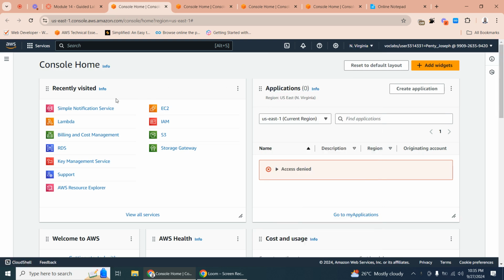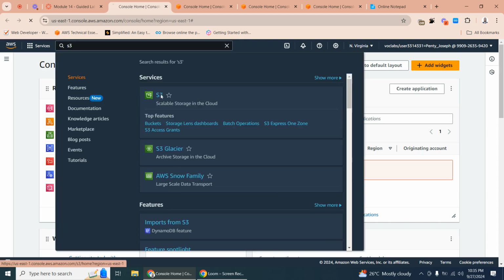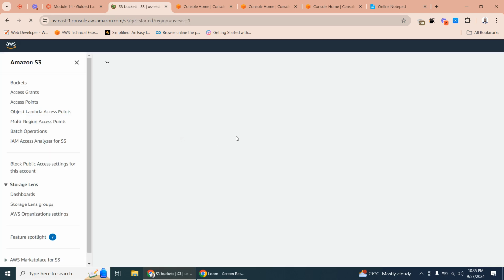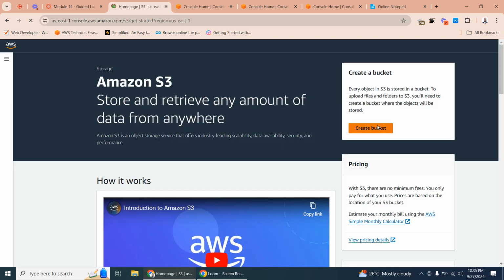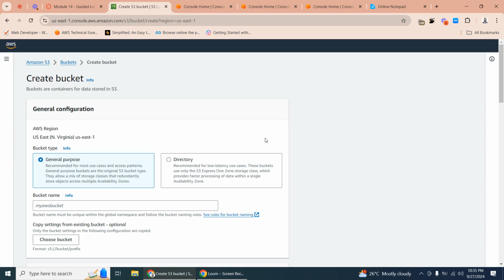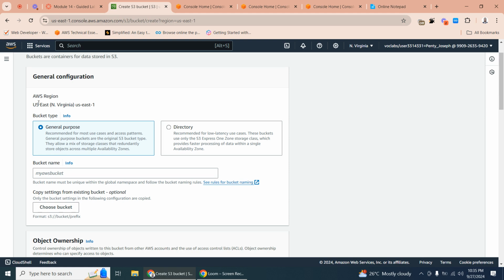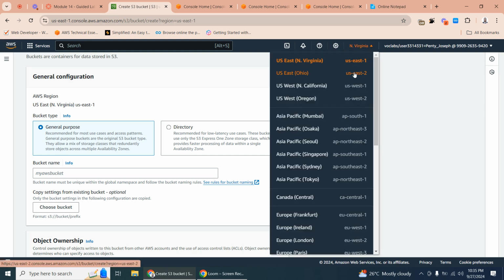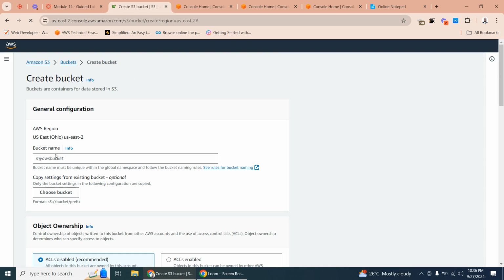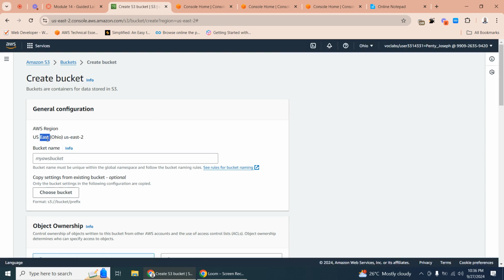We can go to S3 like this and create a bucket, and you can see that a region has been selected already. So how do we change it? You need to come here and select US East (Ohio), US East 2. You change it from that side, and then it permits the change here. You can see it has changed here.